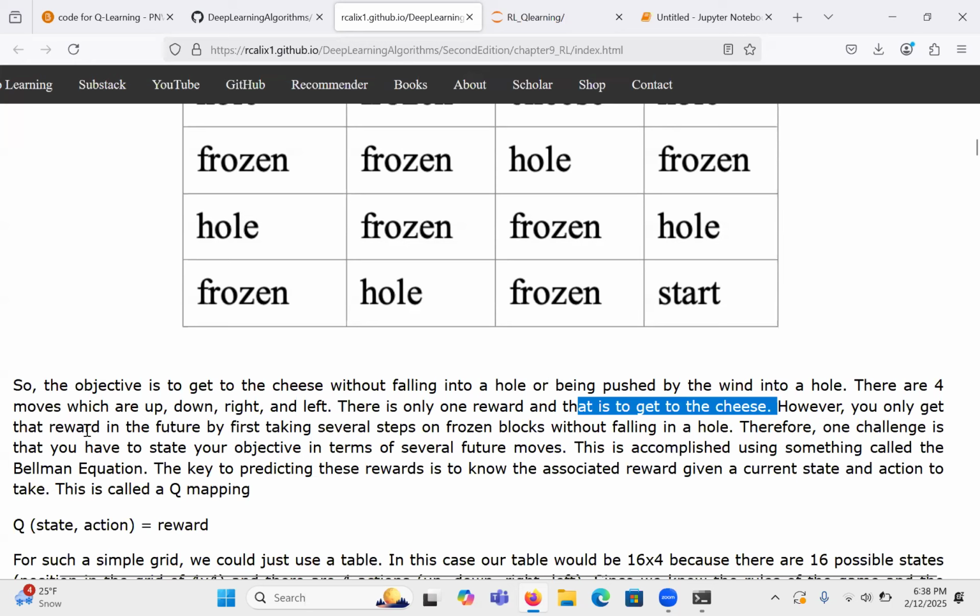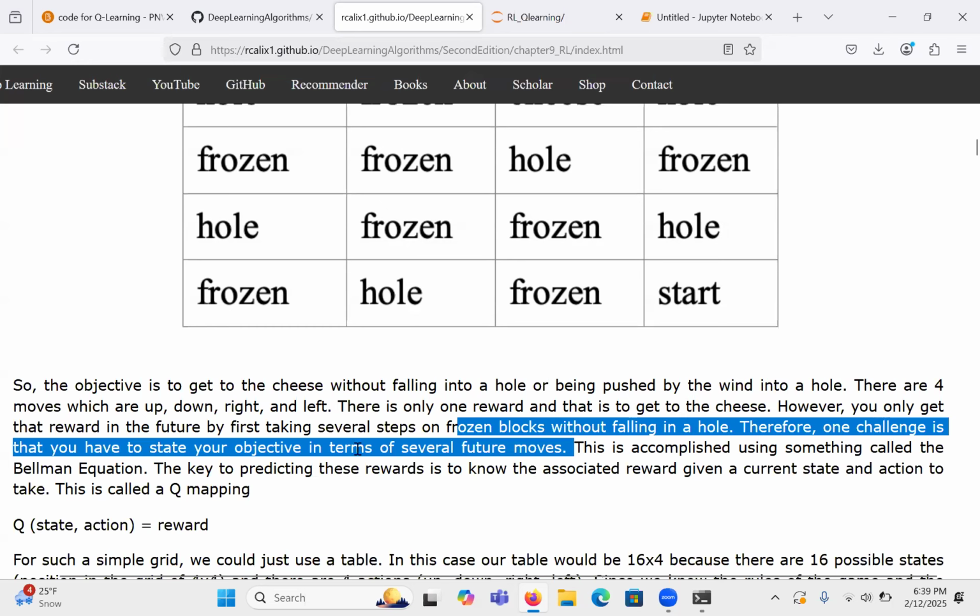However, you only get that reward in the future by first taking several steps on frozen blocks without falling in a hole. Therefore, one challenge is that you have to state your objective in terms of several future moves.